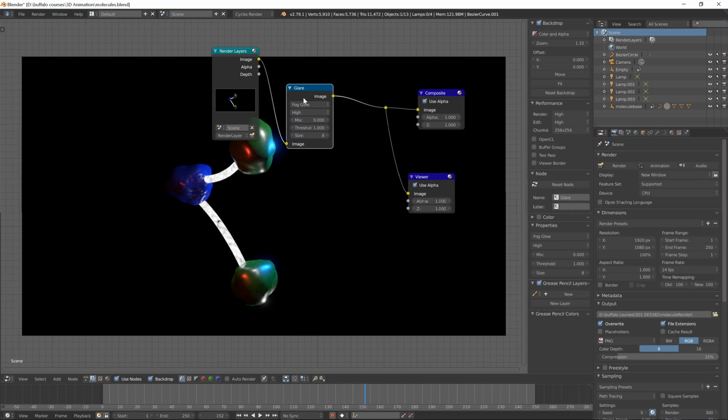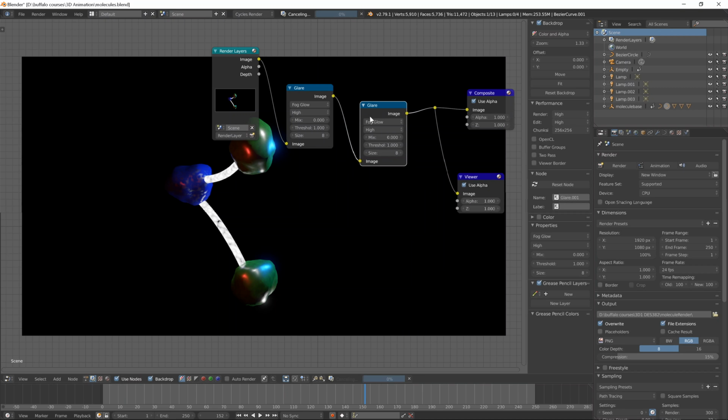But maybe I'll add one more. Shift D, I'll just duplicate this. Instead of glare, let's use ghosts, and that adds sort of more of a lens flare effect. You can see it's rendering right here. And clearly that's way too strong, so what I'm going to do is change that mix to negative 0.9, so that way the mix is very weak, hopefully. Still not weak enough, so I'm going to make it negative 0.97. Good. So just a simple glow and ghost effect.